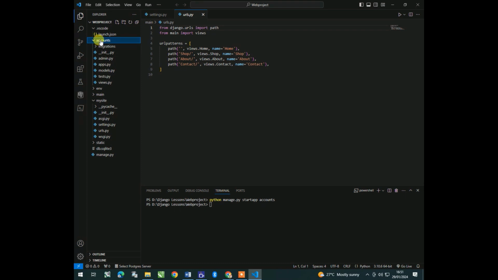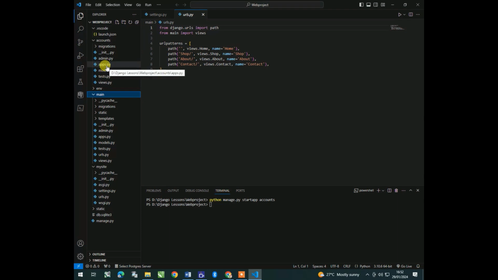It has migrations, __init__.py, apps.py, models.py, tests, views. When you compare with the main app, you'll see that we don't have urls.py, because urls.py is not created by default when you create a new app. This one I explained in the previous lessons.